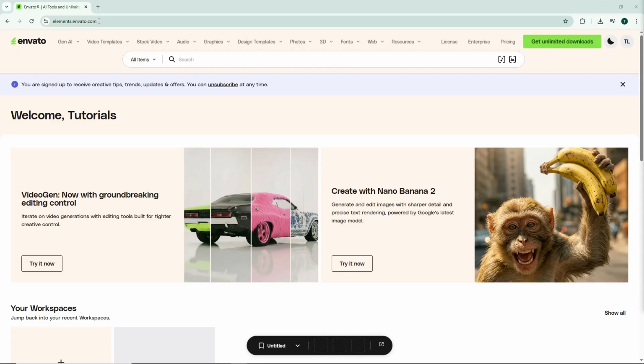Today, I'm going to show you how to use Envato AI. This is a powerful platform that gives you access to multiple AI tools for creating images, videos, music, voiceovers, and graphics all in one place. Let's walk through how to get started and generate your first AI image.